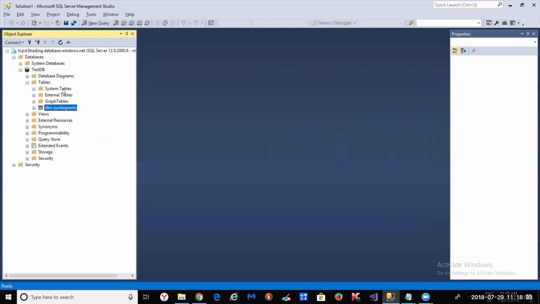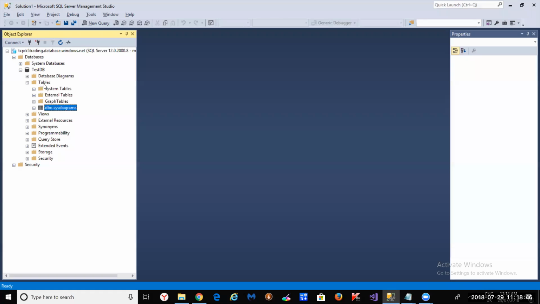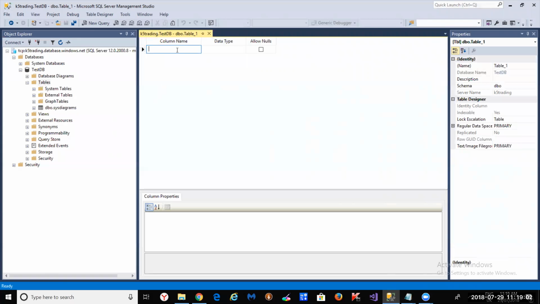Okay, so let's go ahead and make a table. Right click, create a table, new table. Just wait till it's created. And let's create all the details in the table.